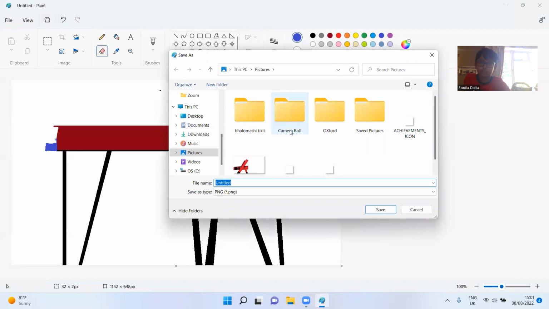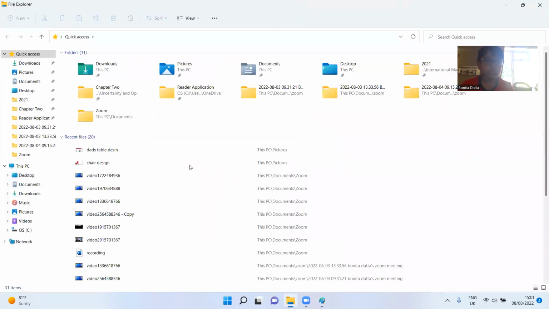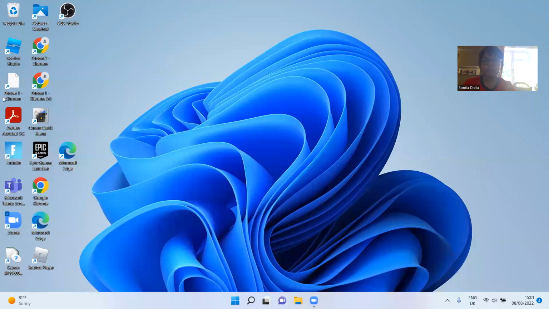Let's just save it and I'll tell him that something happened. Okay, so I'm gonna name it. My dad's table design. Now it's in the files. Let's see if I can find it. Dad's table design. I spelled design wrong. I saved it.